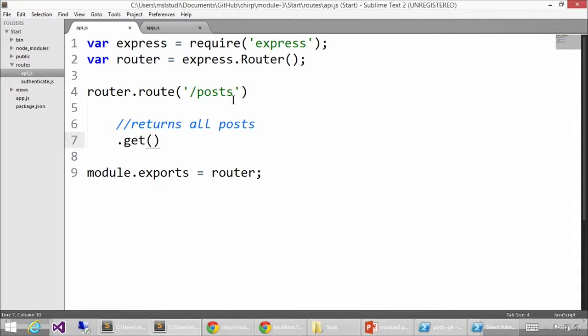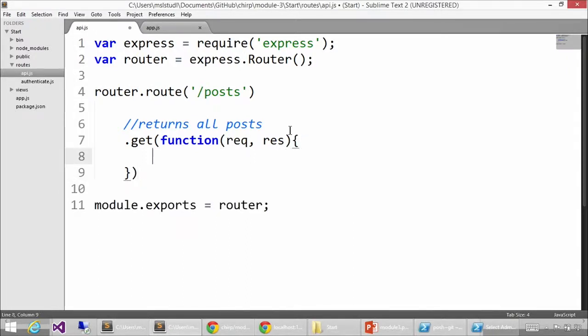But currently we don't have a database. So what we're going to do is we're just going to add the request handler function. Request handlers in Express take two parameters, req and res. Basically that means that we have a request object, which comes from the client, and a response object, which comes from the server. The request object has all the things that the client asks for, and the response object has what you respond with.